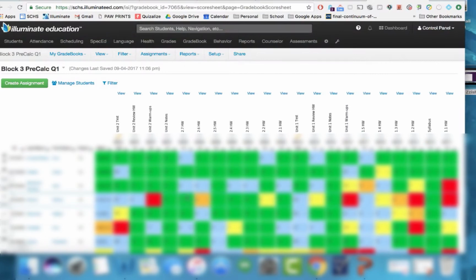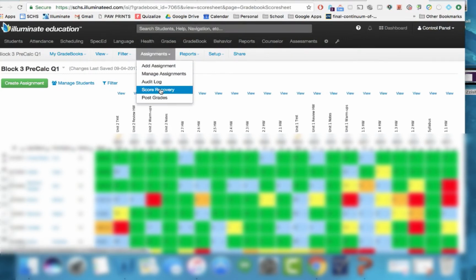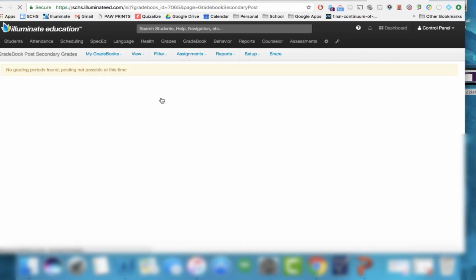Okay, so I'm in my gradebook and I'm going to try to post grades. So if you go to Assignments and then Post Grade, you'll notice it says no grading periods found. Posting not possible at this time. This means that Marla has not opened the grade books to have your grades posted yet. So when you see this, this means you're not able to post them until she's opened it up for us.